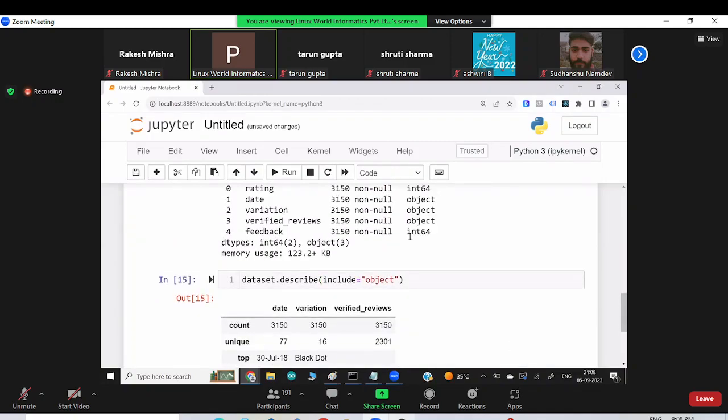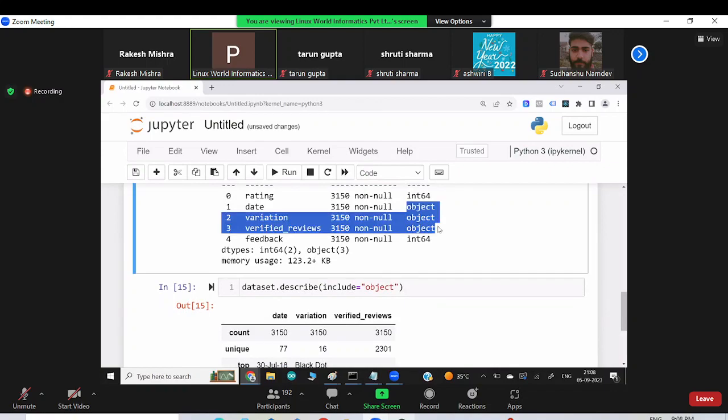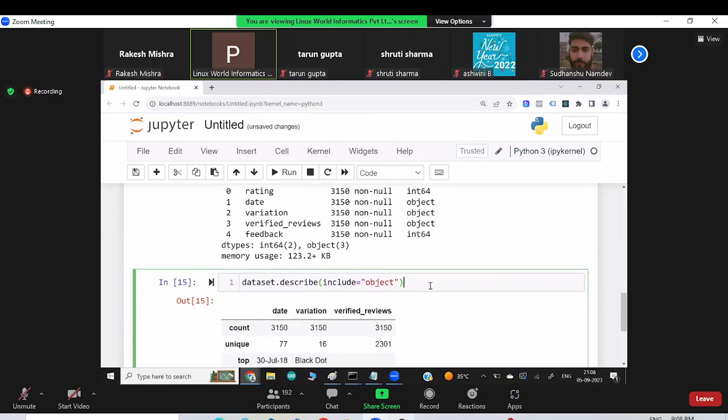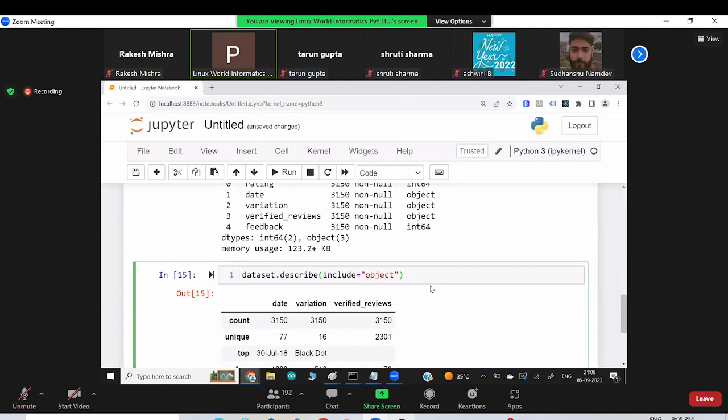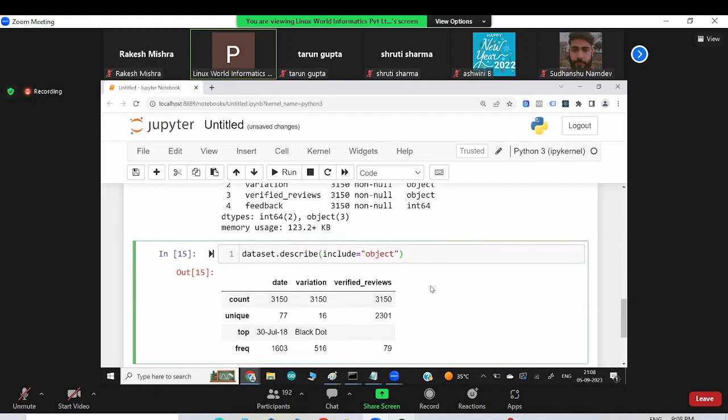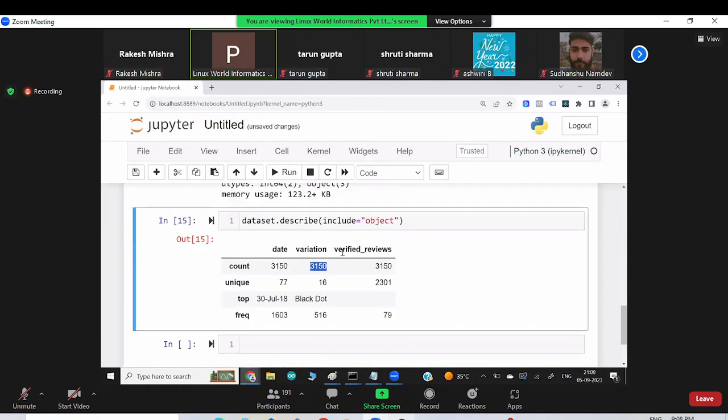Anything that is a string in type, my pandas describe function is able to describe this part also. And what did it find? It found the total number of variants. We have 3150 because that's the total number of records we have. The top variant being used by a customer, or given feedback by the customer, is black dot. See here, top one.